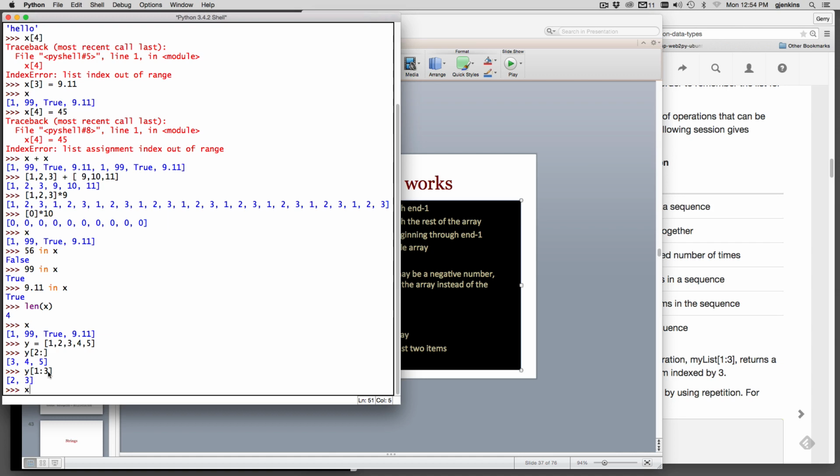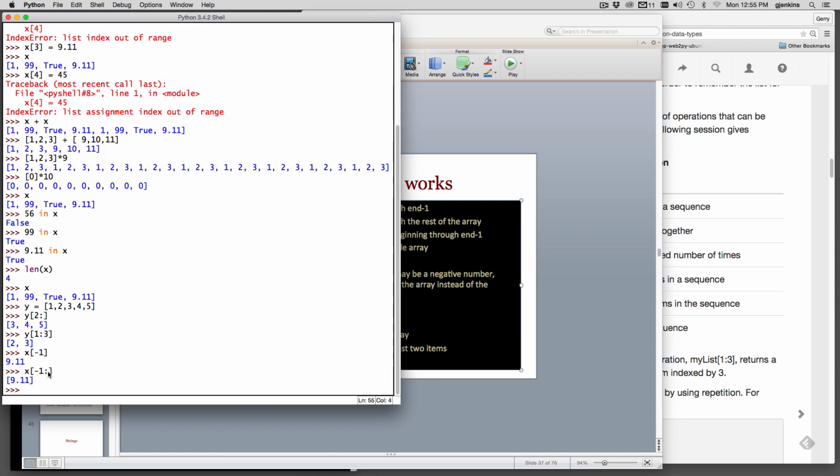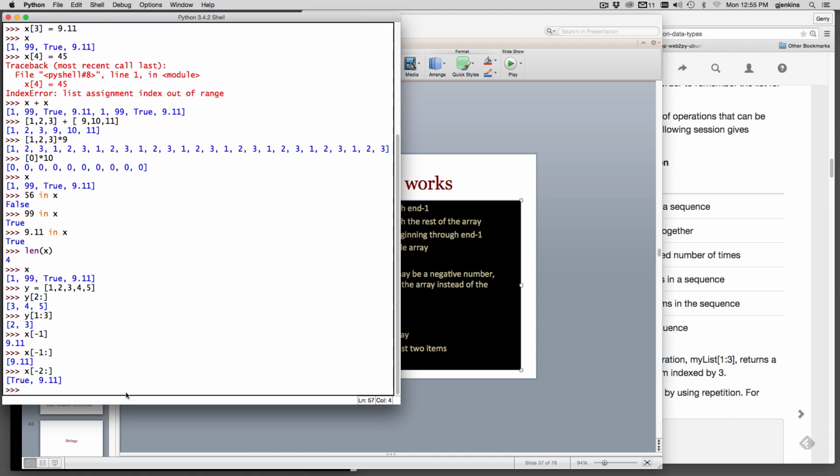And so let's do x at minus 1. So we get the last item in the list. X minus 2 will give us, well, we didn't do that, right? Let's do minus 1 colon. Actually, will give us the same thing. It gives us a list with the last item. So all of these return a new list. So if I do x at minus 2 to the end of the list, we get the last 2 items of the list, and so on.